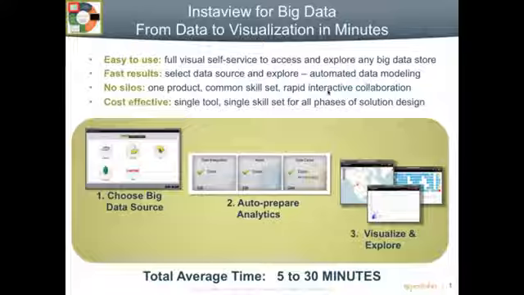So in the demonstration, you'll see me go through 3 steps. First step is choosing the big data source. Second step is auto preparing the data for analysis. And then the third step is visualizing and analyzing the data.